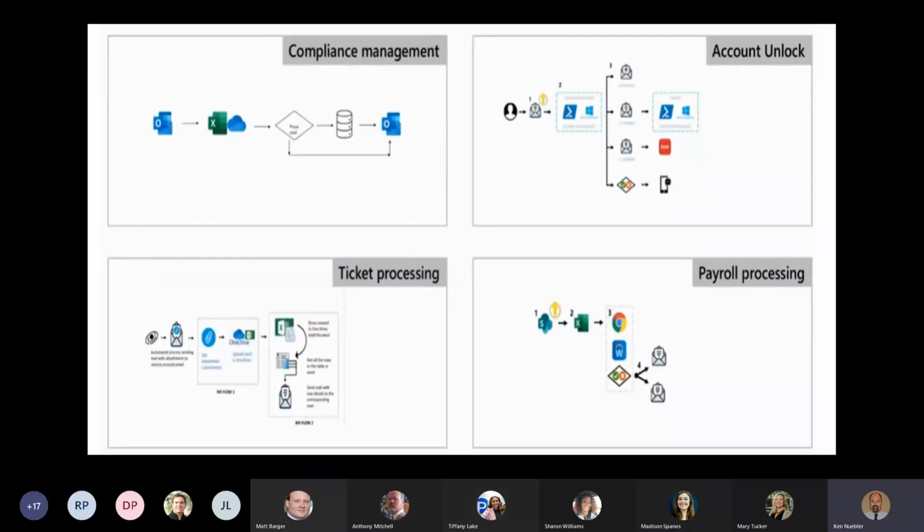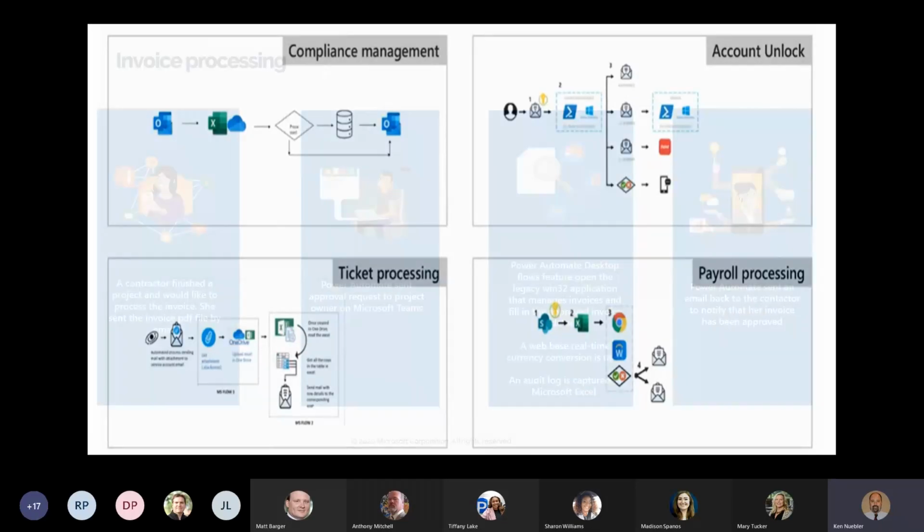So anything with a documented, repetitive, mundane process, think about things like, what about a FOIA request, right? Those things happen all the time, and that may be attended to make sure that the work is complete and done correctly. But certainly a FOIA request, account unlocks, right? That's 80% of tickets at a service desk sometimes if you don't have a good system. Ticket processing, payroll processing, these are all great candidates for RPA.